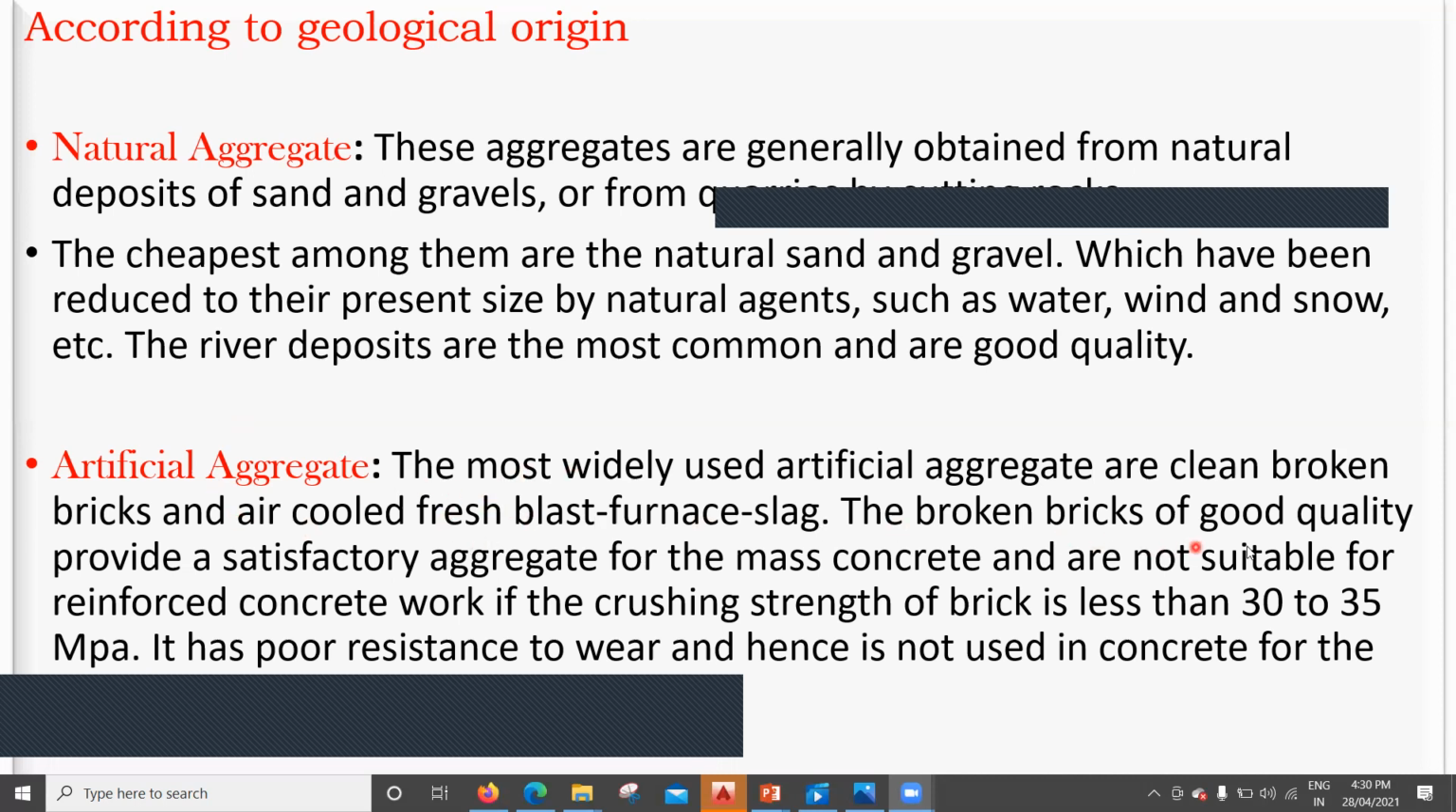The broken bricks of good quality provide a satisfactory aggregate for mass concreting, and are not suitable for reinforced concrete work, because the crushing strength of the brick is less than 30 to 35 Newton per mm square. Also, since we are using broken brick, it has a poor resistance to wear and tear, and hence it is not used in concrete for road work and all, right? So it's a common understanding that we have natural aggregate and artificial aggregate. Natural aggregates are those which are naturally available in nature, whereas artificial ones we try to make on our own.